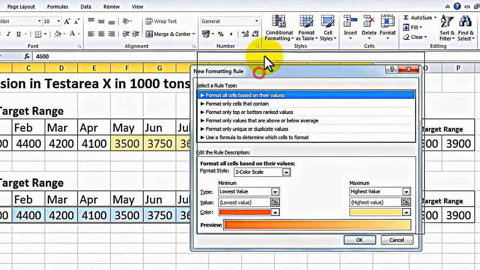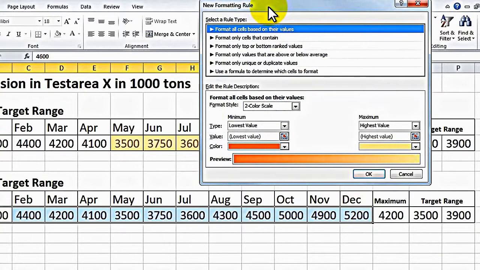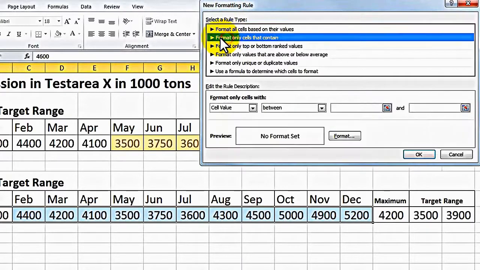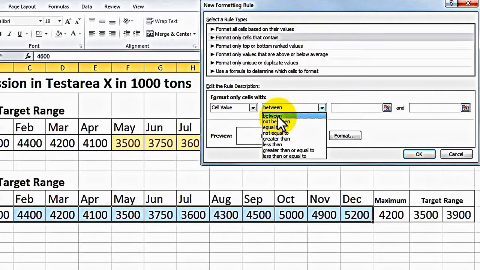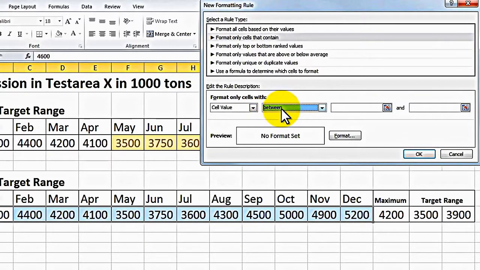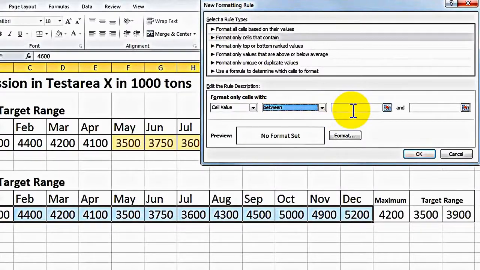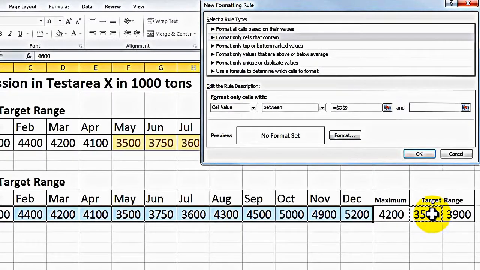At first we shift up the dialog box a little bit, and now with Format only cells that contain, we ensure that cell value is selected and choose from the next drop-down box Between. To define the bounds, we click into the first text box and select the cell O9, and the upper bound is defined by P9.